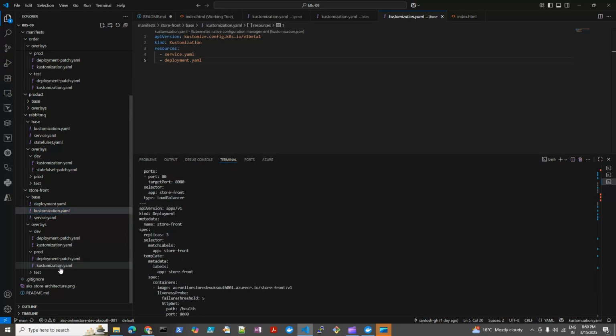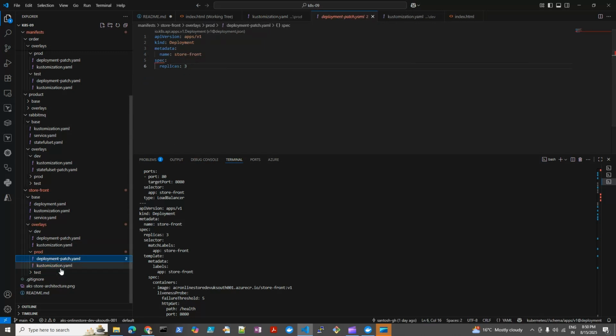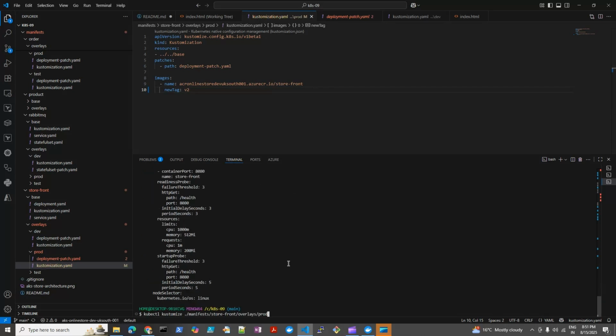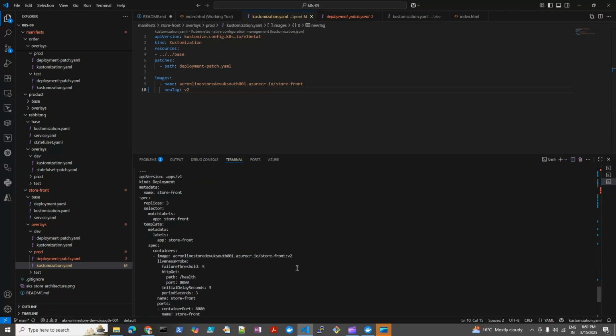In the patch I have mentioned 3, and in the customization this is v1. If you see here, it shows v1, right? Now let me change it to v2, save it, then rerun this one. We can see here it's taking v2. This way it will just update the manifest file depending upon the respective environment, whatever we have changed or mentioned in the customization.